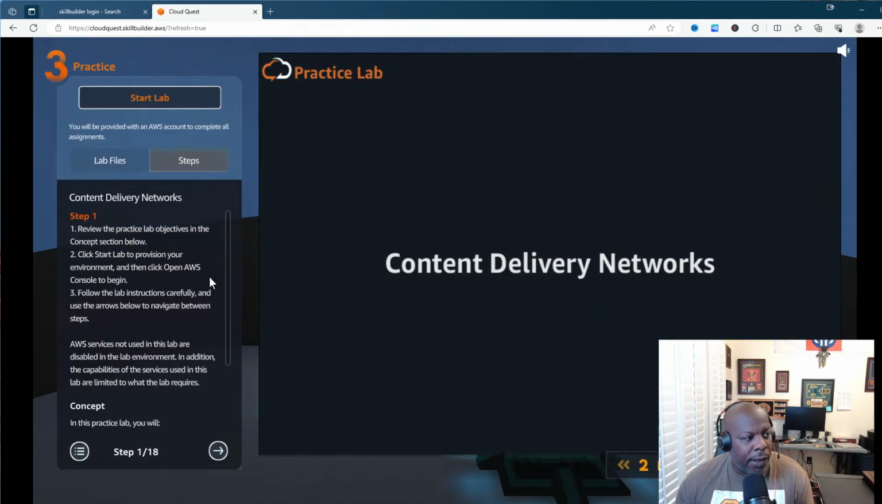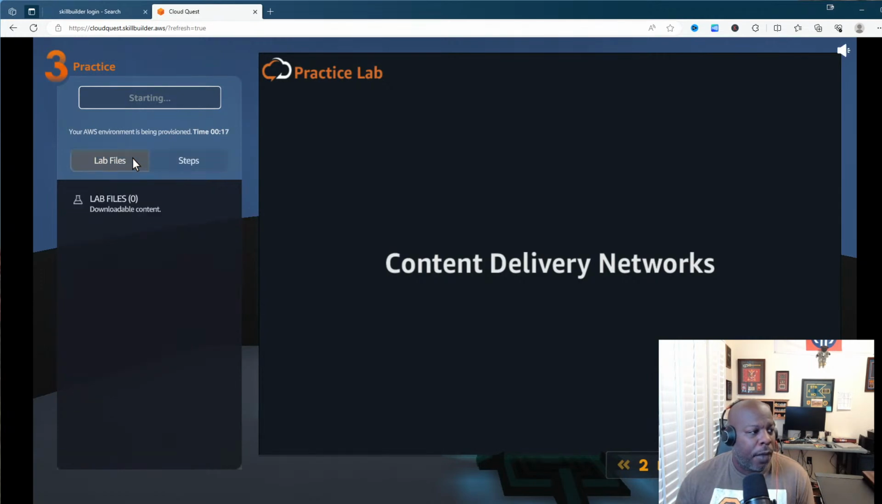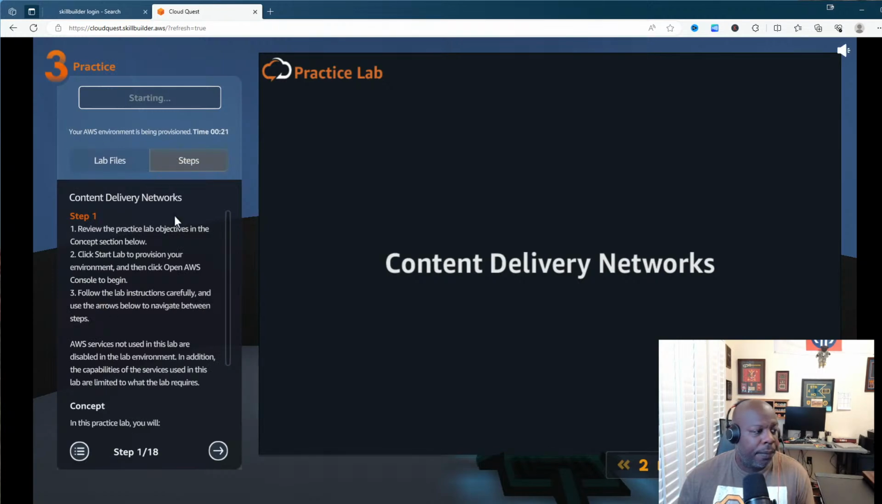Now we'll come over here to our practice objectives, and the first thing we always want to do is start our lab, because these different labs take different times to set up, so we always want to get that started. Then we can come over here and read the instructions. The second thing I always like to do is check and see if there are any lab files associated with this exercise. I see right here we have 0 lab files for this particular exercise, so that's good.